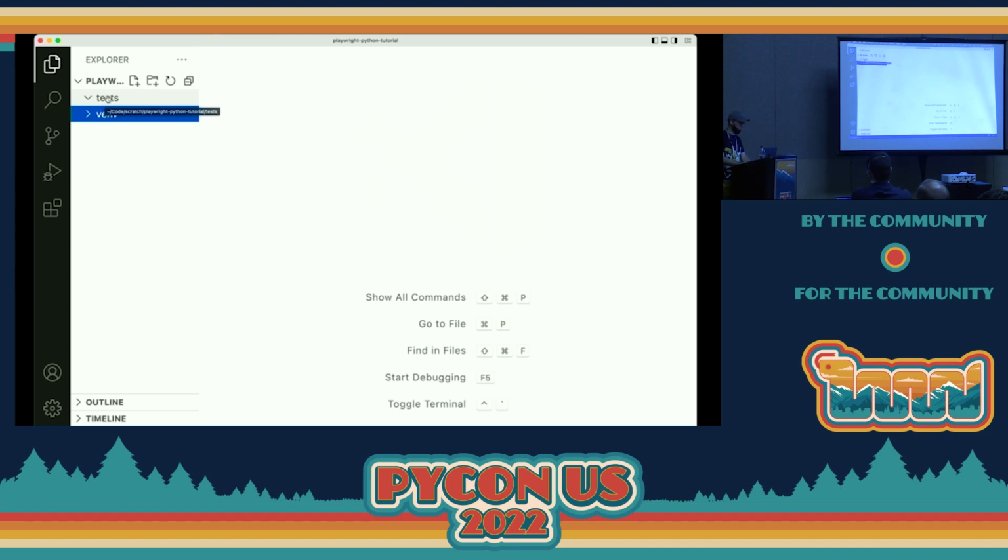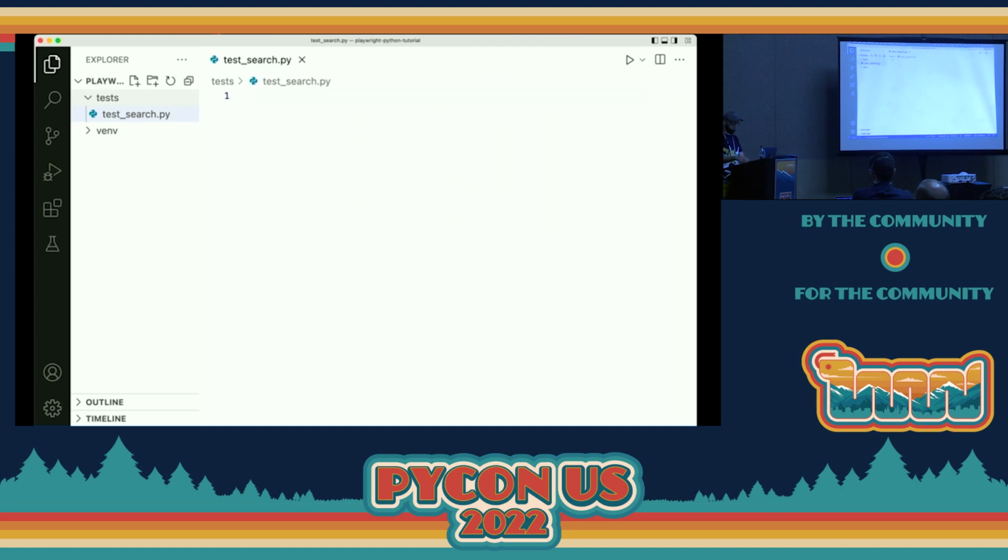In here, we're going to put our test module. I'm going to create a new file under tests, and I'm going to call it test_search.py. Again, convention in pytest is that your modules that contain test cases not only appear in this directory, but then start with test underscore. Pytest does this magical little discovery thing, and everybody's happy.